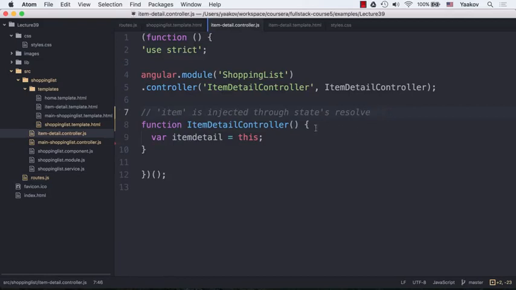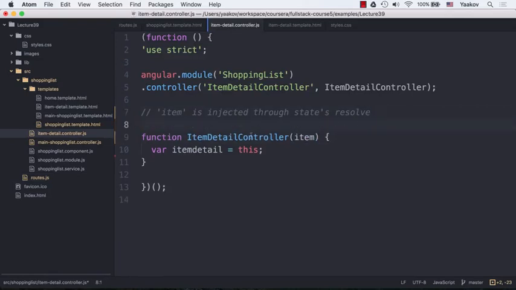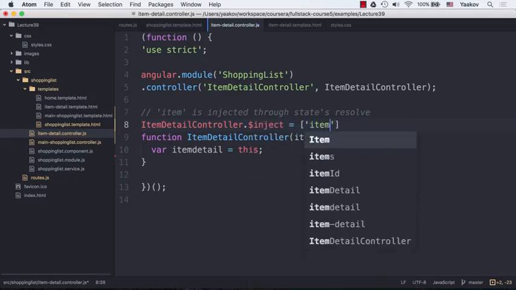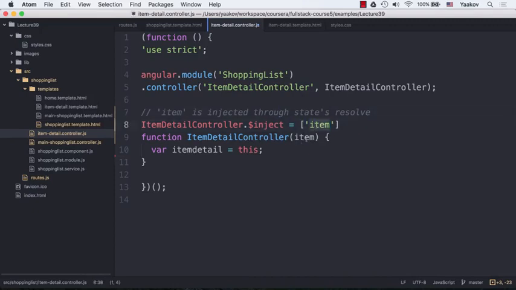So the first thing we need to do, well, we're going to put an item right here, but we also need to make sure that we protect our controller from minification. So we'll say $inject, and we'll open up an array, and we'll say item right here. So now we're injecting this item into this item detail controller.